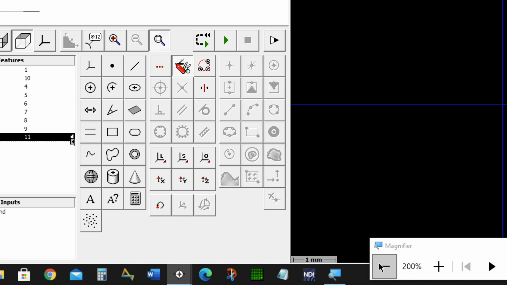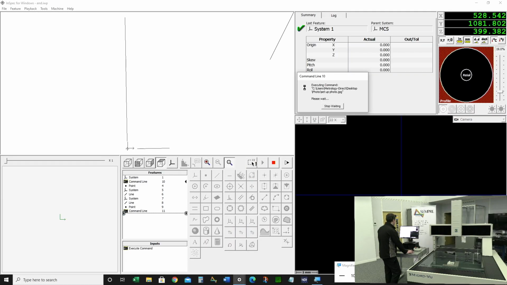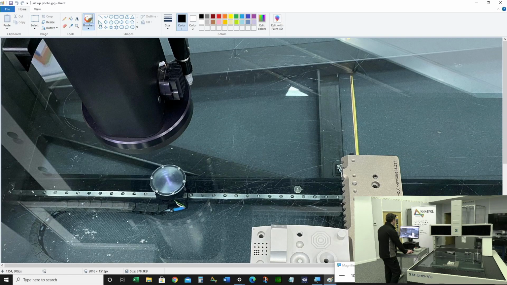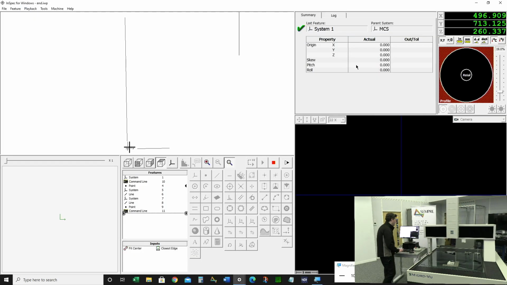And now what I can do is I can run it. It opens up, and I can close my picture. It goes to measure the part.